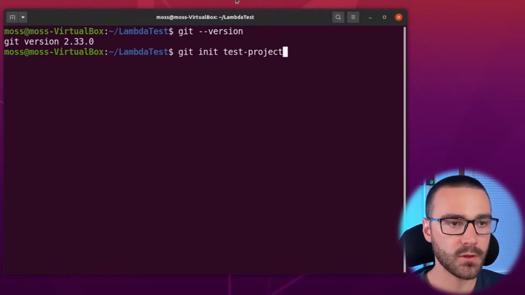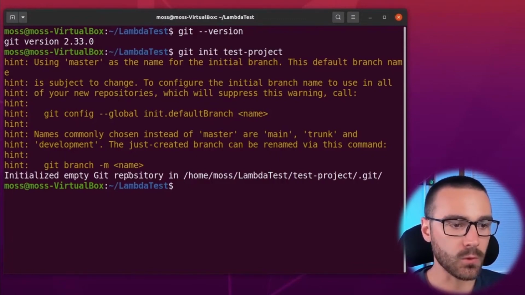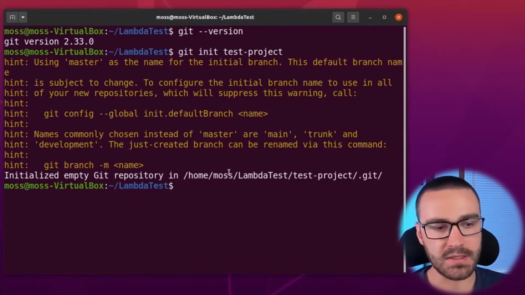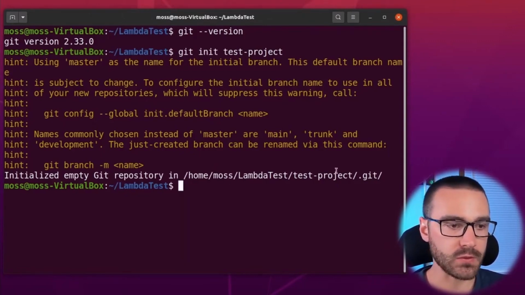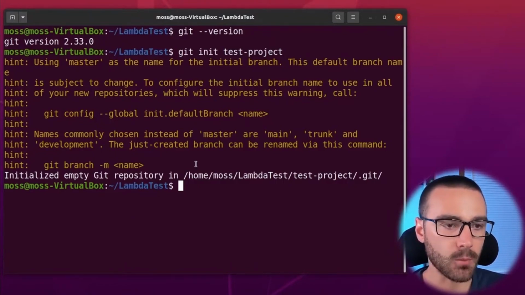So I'm going to go ahead and execute the git init command, and you can see at the bottom here it says initialized empty Git repository, and then it specifies the path of the Git repository. And then directly above that, it gives us an informational message about the name of the default branch in our Git repositories. And it gives us a couple of commands to rename the default branch in our repositories.